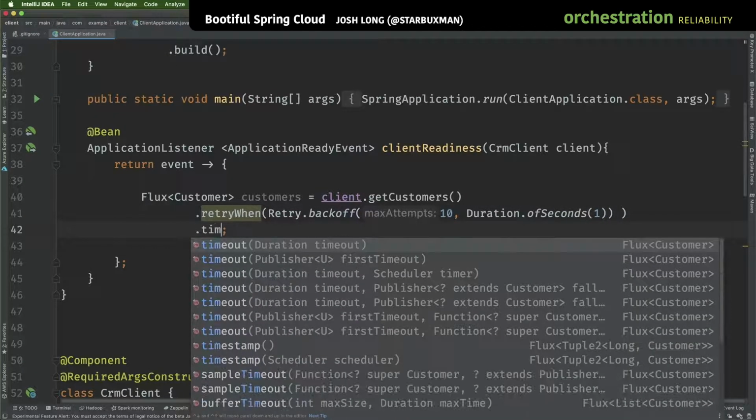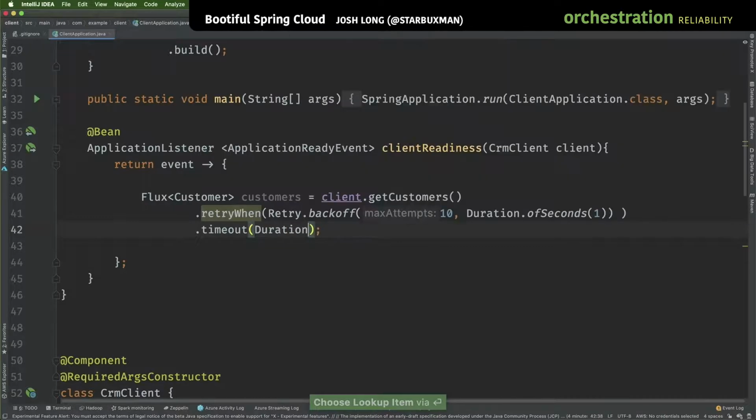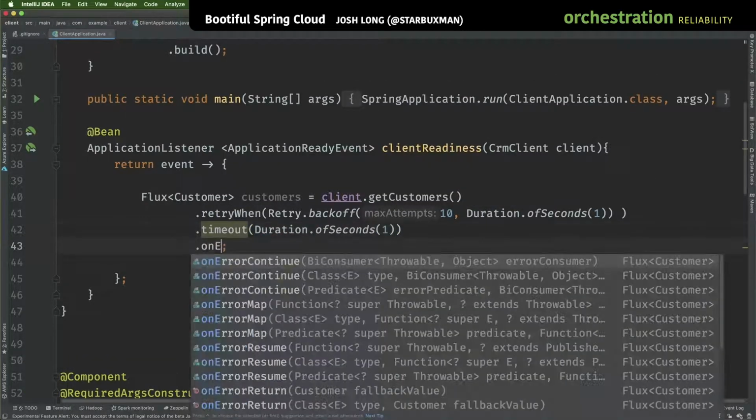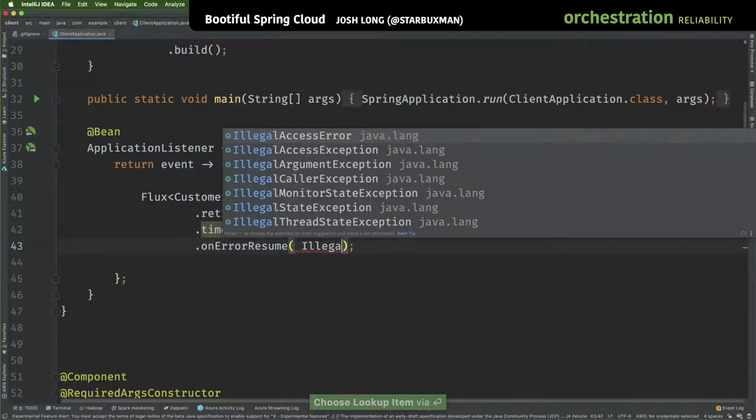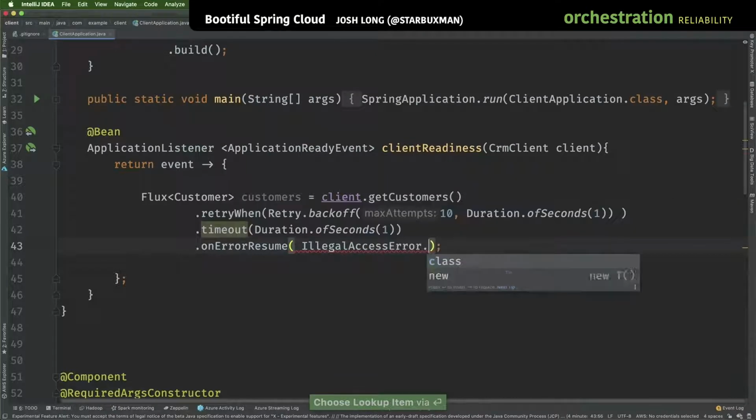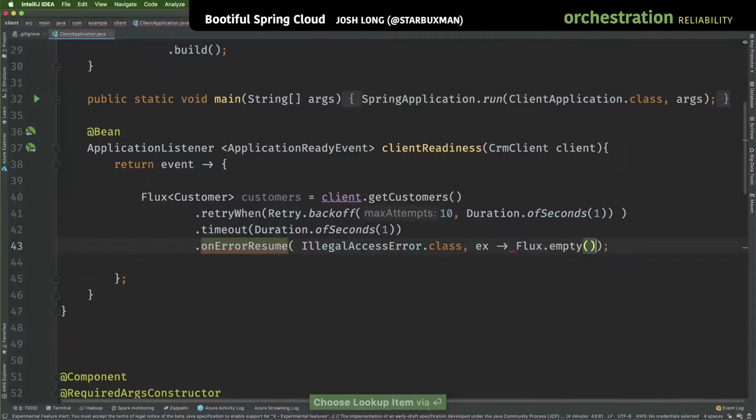I can also specify timeouts. I can say timeout duration dot of seconds. I can also specify that when something goes wrong, I want to degrade gracefully by using an exception handler. So here, I'm given an exception, I'm given a chance to return some other stream besides the one that would have been returned otherwise. So this is one way that reactive APIs allow us to build more reliable services.